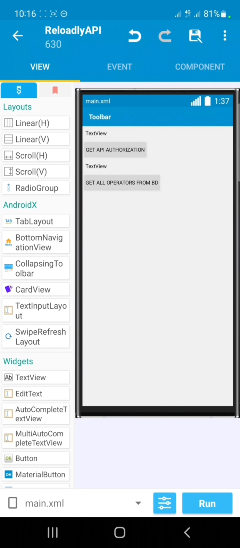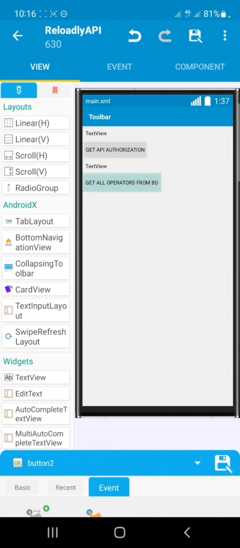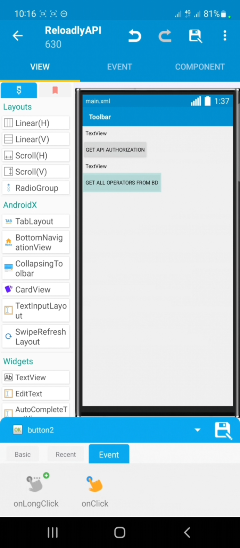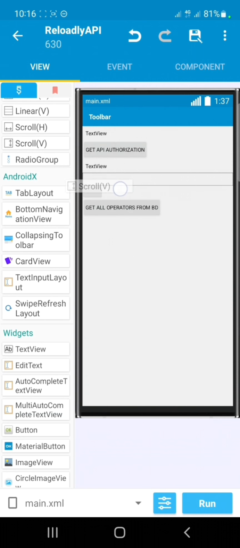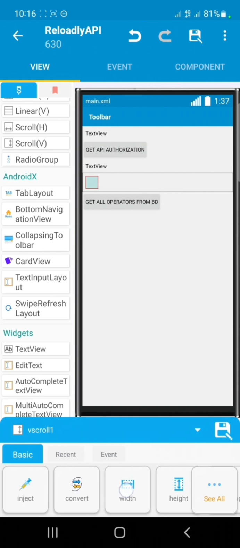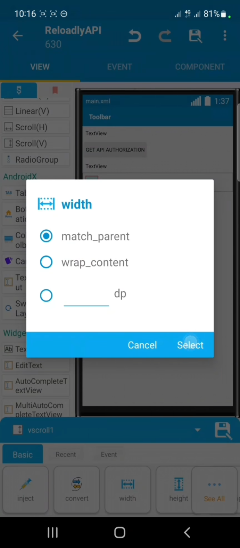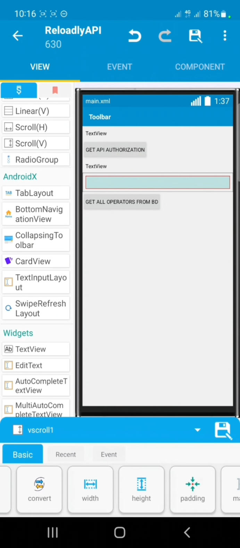In the previous video we learned how to get all operators from Bangladesh using the country code. In this new video we will learn how to make a top up, how to recharge a number by using this Reloadly API. First of all, I will make this text view scrollable using scroll vertical because I have to see the operator's ID by using this technique.